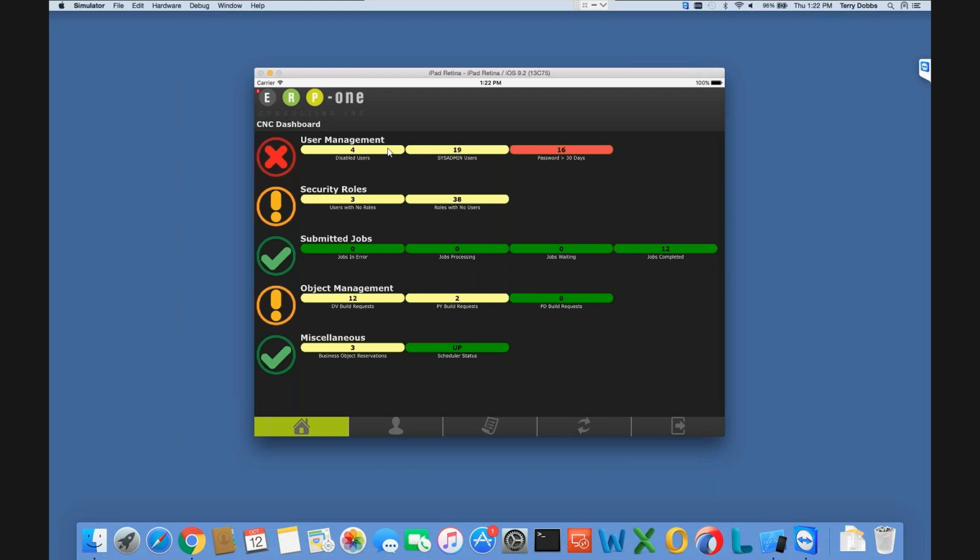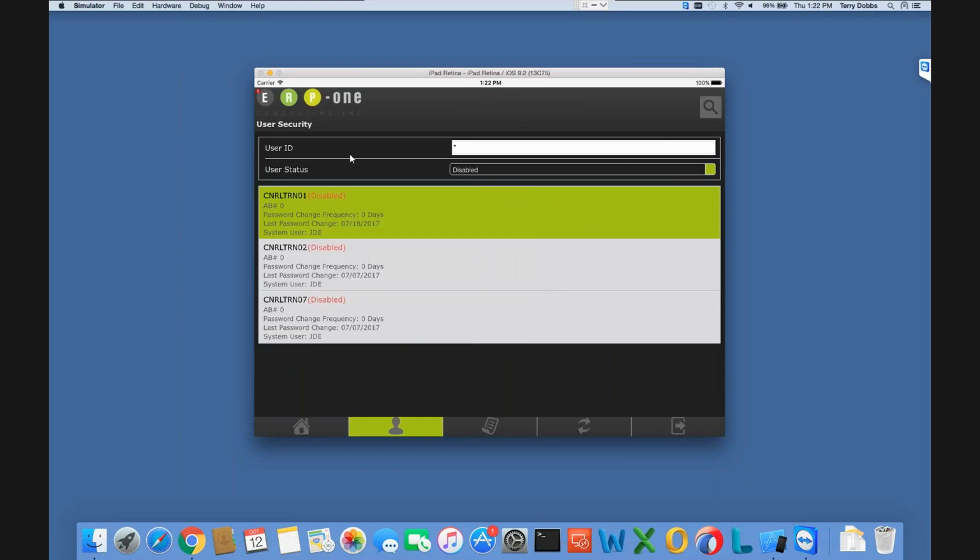All of this data is obtained through the data service right now. So we're querying some of these tables directly. Not to get too technical, but we're querying the password table and the role table. I can dig a little deeper and click on the disabled users, and I'll see a list of all the users here that are disabled.